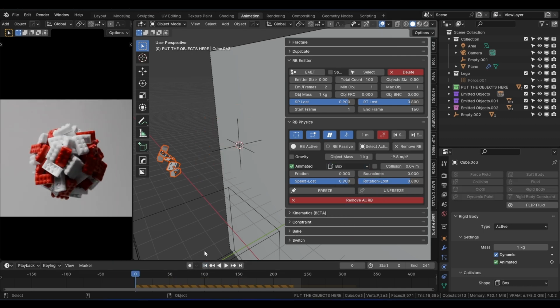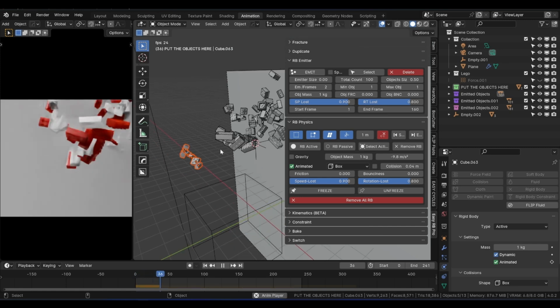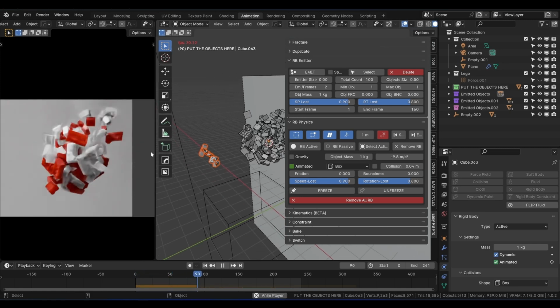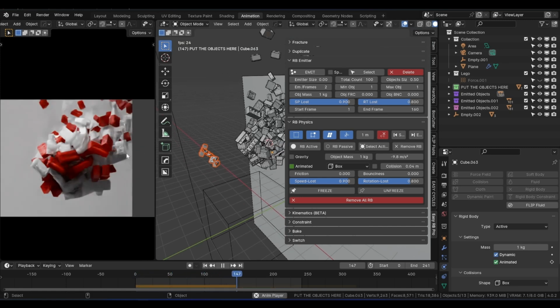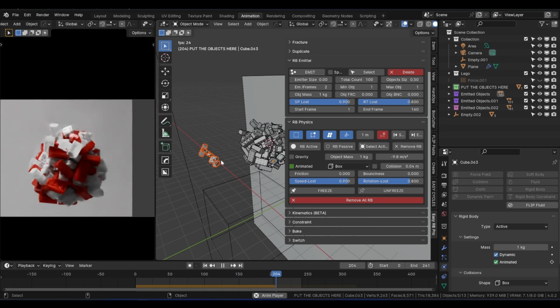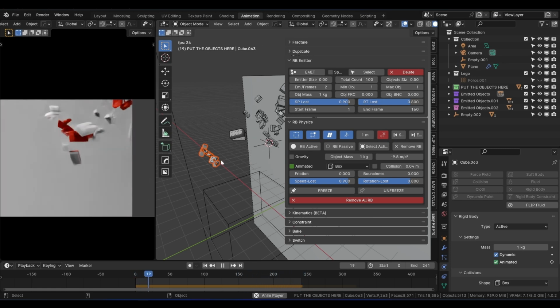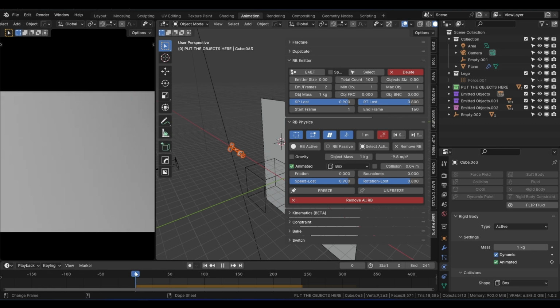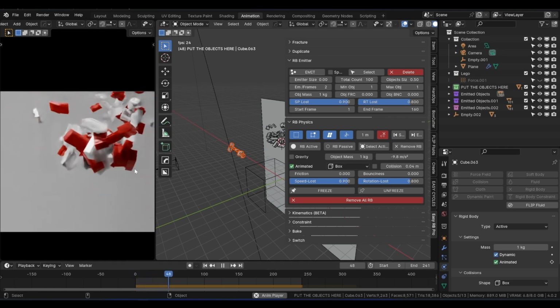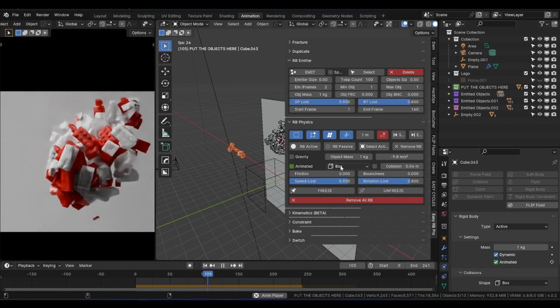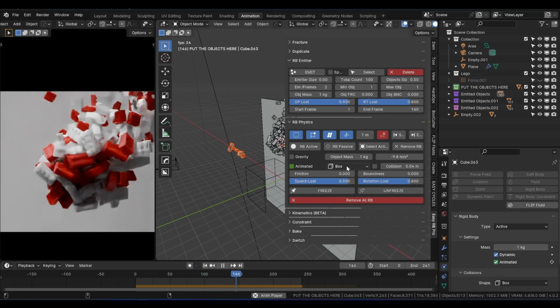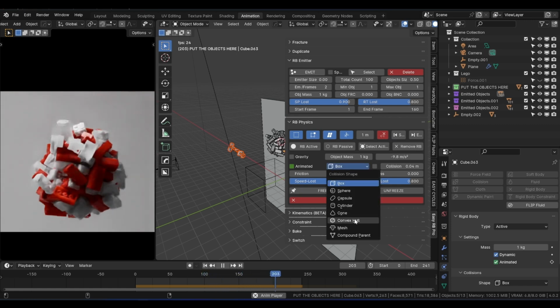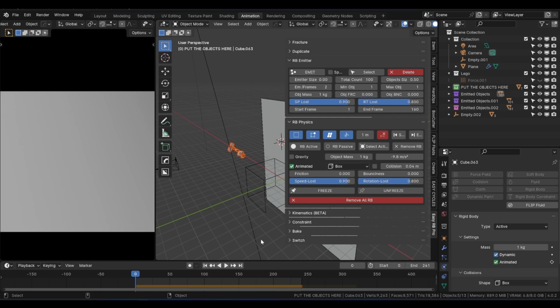Now if we play the simulation again, you will see that we get a very fast viewport and very fast effect, but the type of effect will change a little bit because of the type of the box. Of course, you can leave it at convex hull as you want, and you can change it at any time.